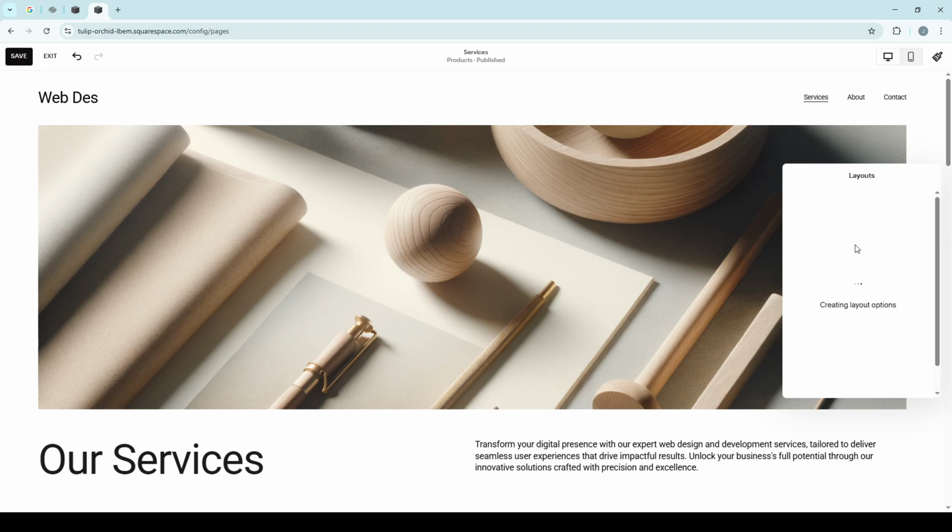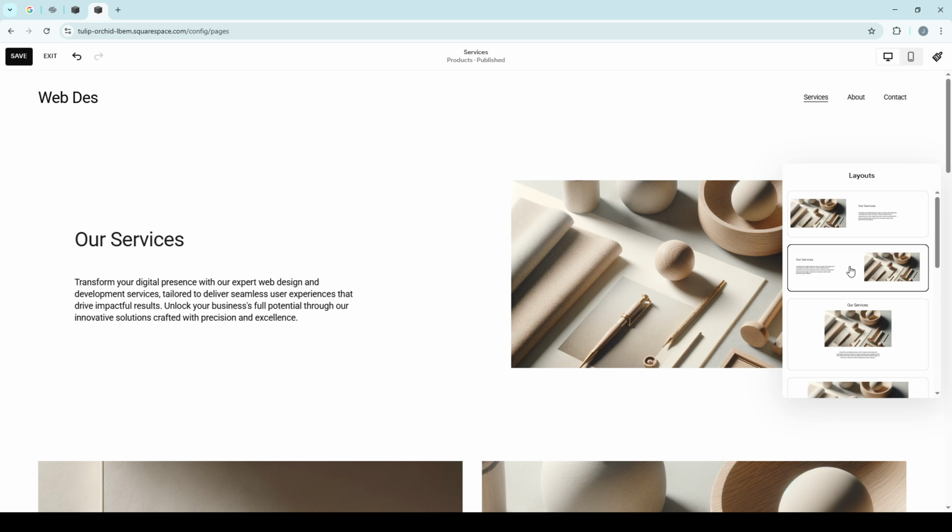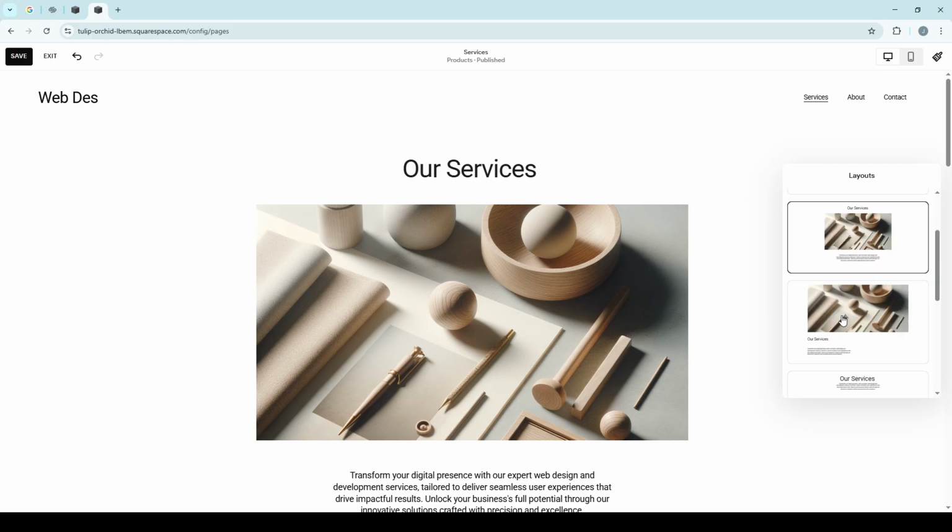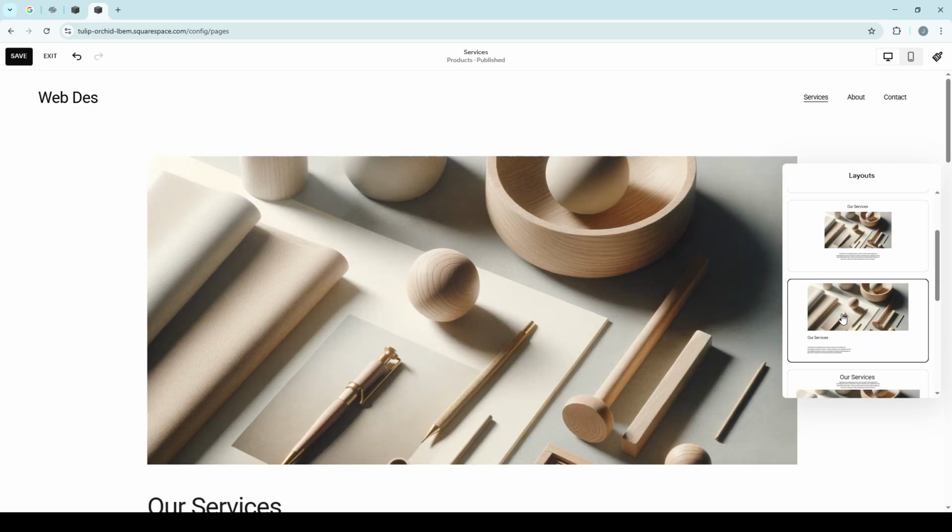As you select from the pre-made layout options, you'll notice that changes appear instantaneously on your page. Don't worry if you try one out and it doesn't quite fit. You can easily switch until you find the perfect match. This live preview ensures that you can tweak your site's design without any guesswork, giving you a clear picture of the final output as you work.